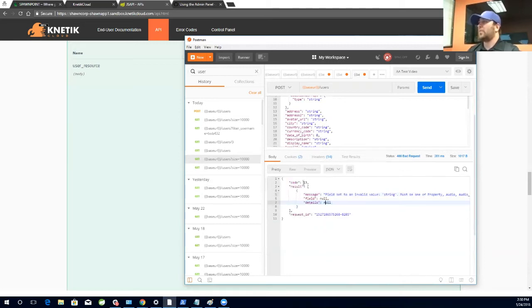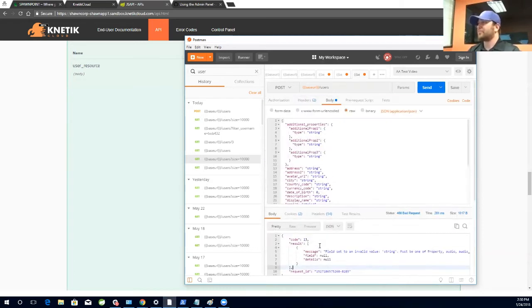And if it is something weird, you can't figure it out. The code doesn't help, the message doesn't help. We do have a request ID. So you would just email us or get into Slack, tell us what your environment is, give us this ID, and we will figure out what the problem is.